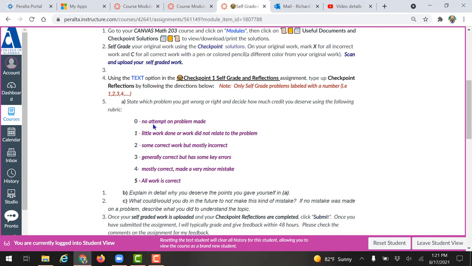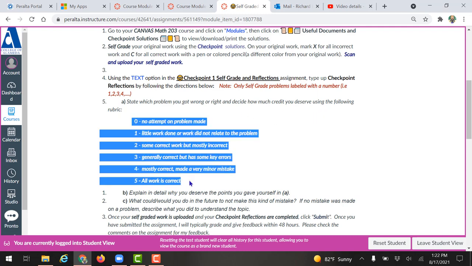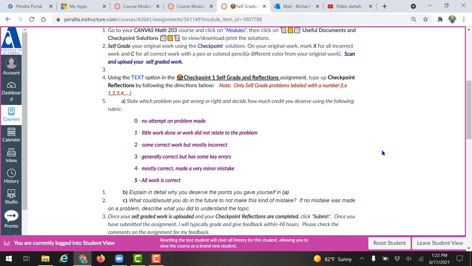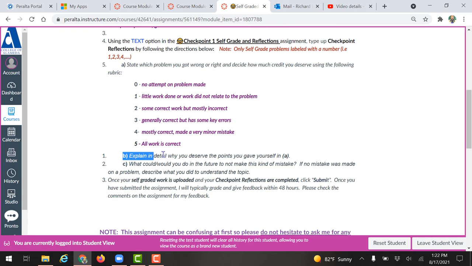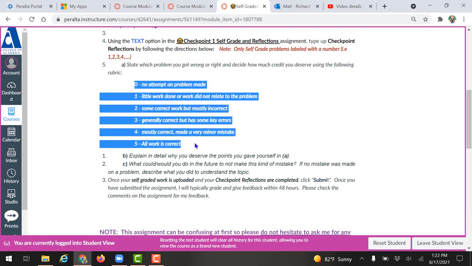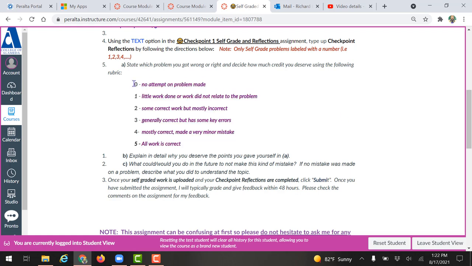or your reflections basically, which all follow this kind of setup of A, state what you believe you deserve for the problem based off of this rubric from 0 to 5, and then B, which will explain your reasoning for giving yourself the score. Try to follow this as much as you can, and give a detailed explanation.